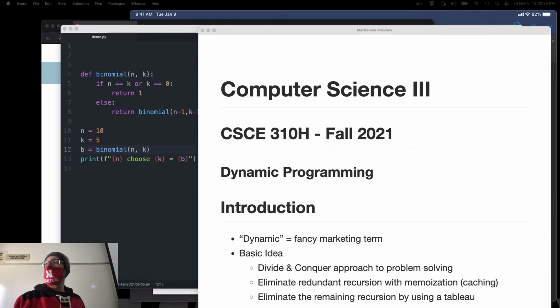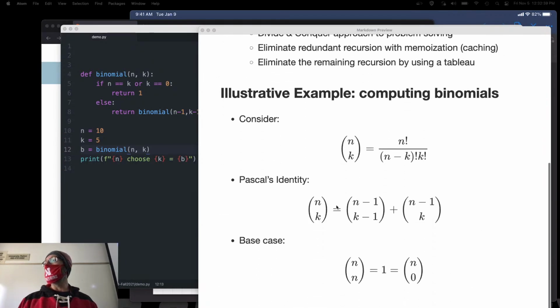So to motivate that idea, I wanted to go back to something that you've probably seen before, binomial coefficients. So n choose k. That's the number of ways that you can choose k elements from a set of size n. Now, normally this has a closed form solution involving factorials, or you can use Pascal's identity. Pascal's identity has you doing a recursive call to add up n minus 1, choose k minus 1, plus n minus 1, choose k.